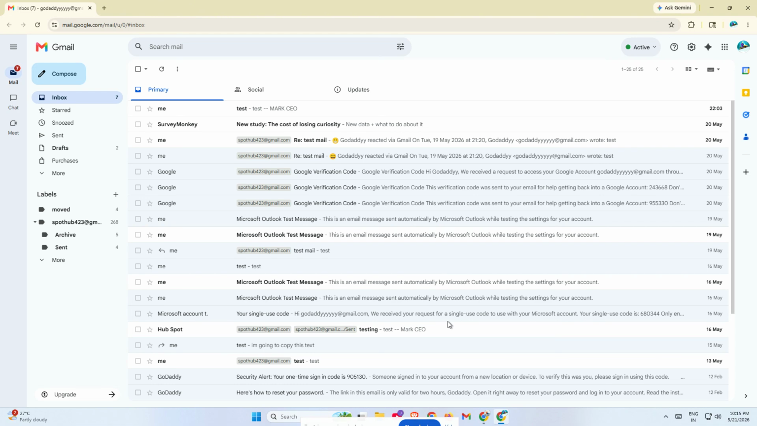After clearing the cache, restart your browser completely and open Gmail again. This is important because the browser needs a fresh session to reconnect with Google servers. Once Gmail reloads, check whether the error is gone. In many cases, this step alone resolves temporary loading and sync failures.